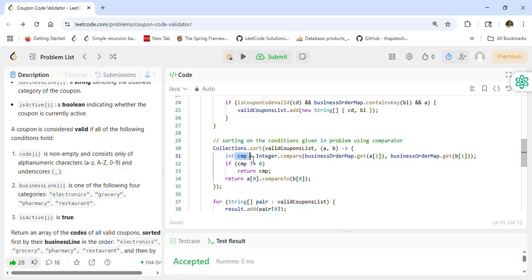So first we will compare it. If the comparison is 0, it means that both of these coupon codes have the same business lines, right? Only then will the comparison return 0. Correct? If 0, it means that we now have to compare based on the code, right? So we have to use code now. Code is in our array at the 0th index, right? CD is the code, so it's the 0th index, so we'll use a0 dot compare to b0, right? So that we can compare their codes, because their business lines are the same, so we now have to use the code for comparisons, because there are two fields, right? So this sorting is important to solve this problem using comparator.